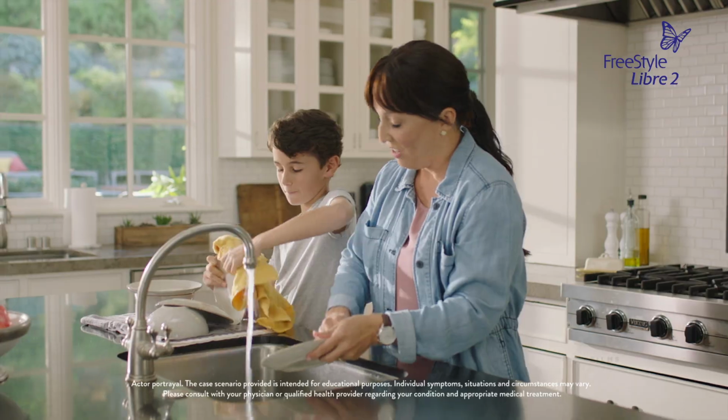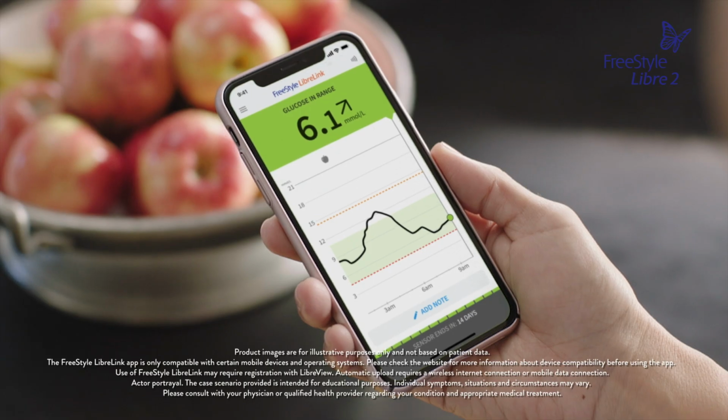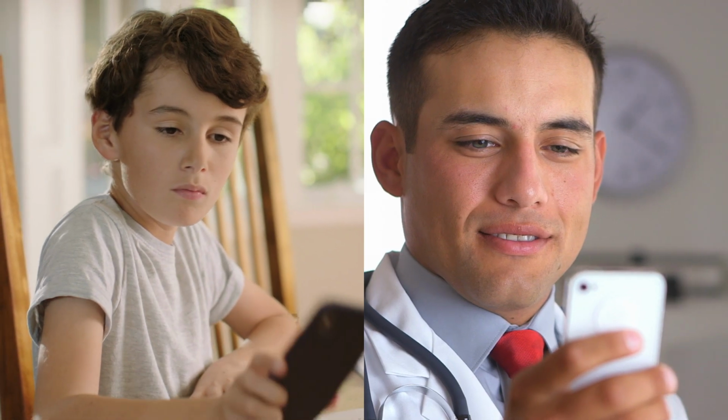One of the great things about my son's FreeStyle Libre 2 system is how much glucose information he has right at his fingertips, updated every minute on his smartphone. And he has a LibreView account, so his glucose data is automatically sent to his doctor between visits.